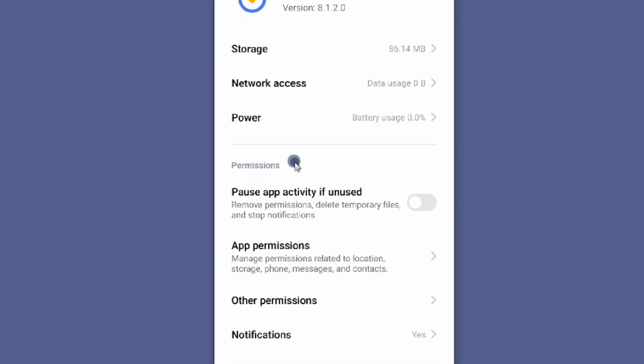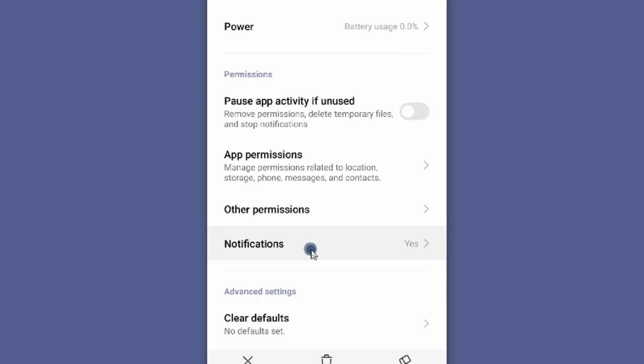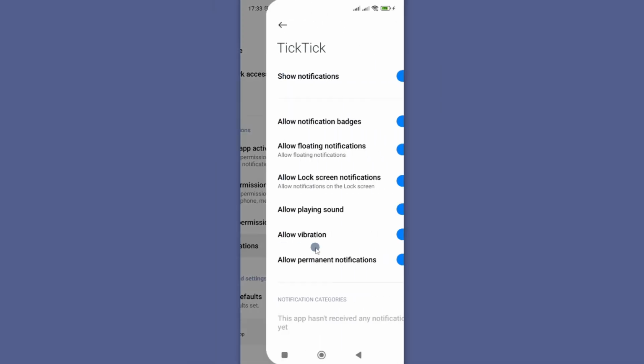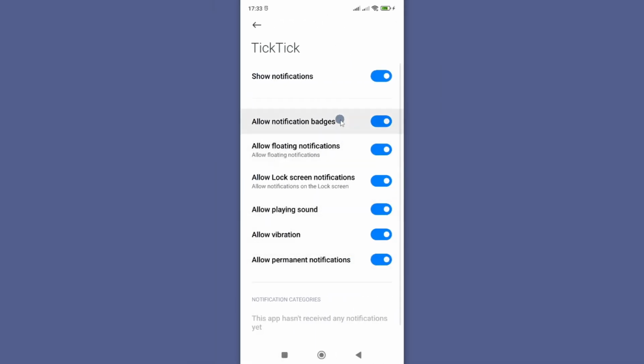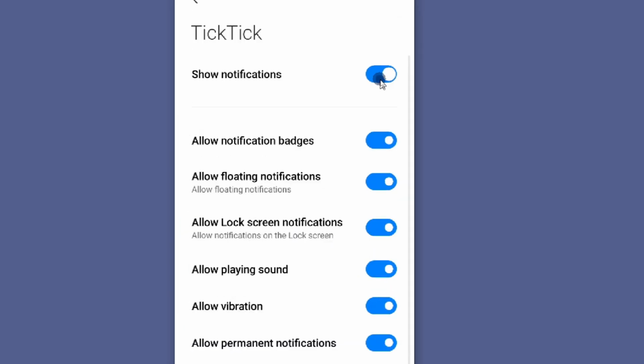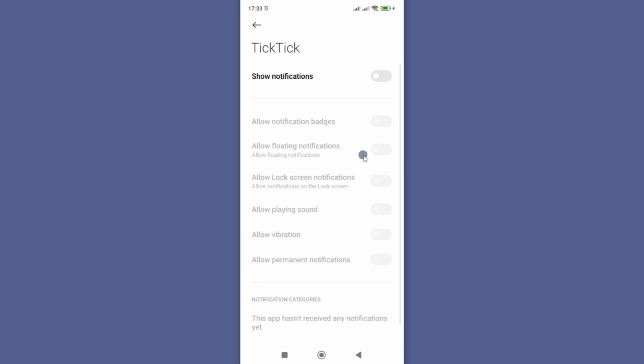Here, go to permissions, and under permissions, you want to look for notifications. Here you can see all these notifications are turned on. This is the reason you have been receiving those alerts. To permanently turn all of them off at once, just toggle off show notifications, and that is it. You'll never again receive notifications from TickTick app unless you turn it on again. So that's how you can permanently disable TickTick app notifications.